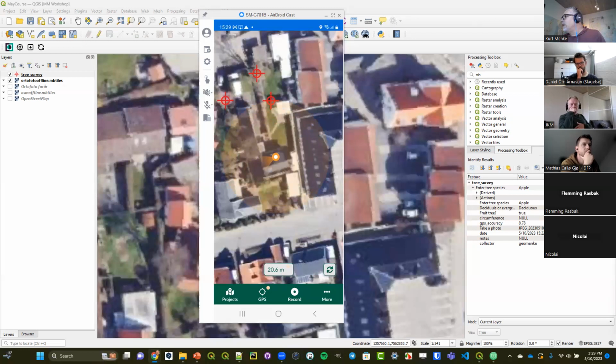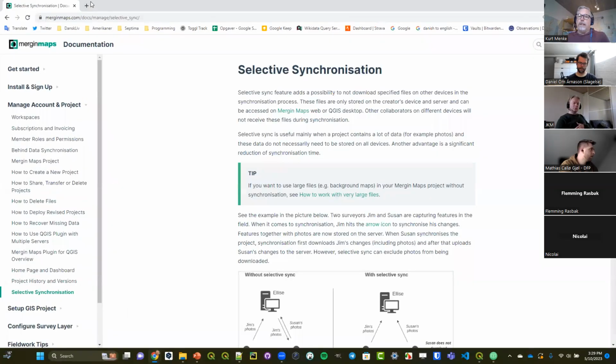I'm going to put this link in the chat as well. So selective synchronization allows you to control what gets downloaded so that you don't have to have such a heavy synchronization each time. You may only want certain features synchronized. So you may not want all the JPEGs, for example.